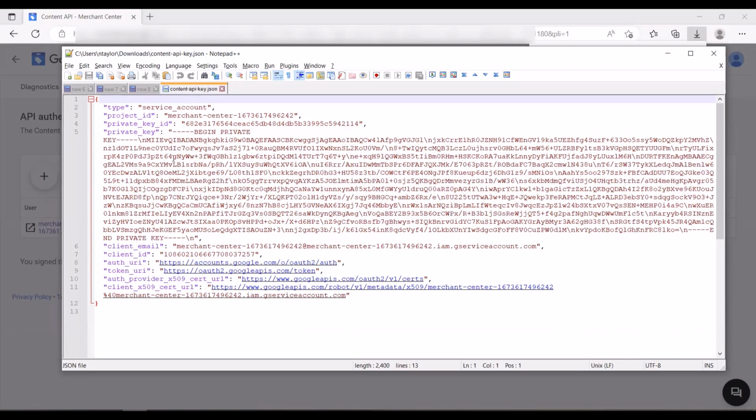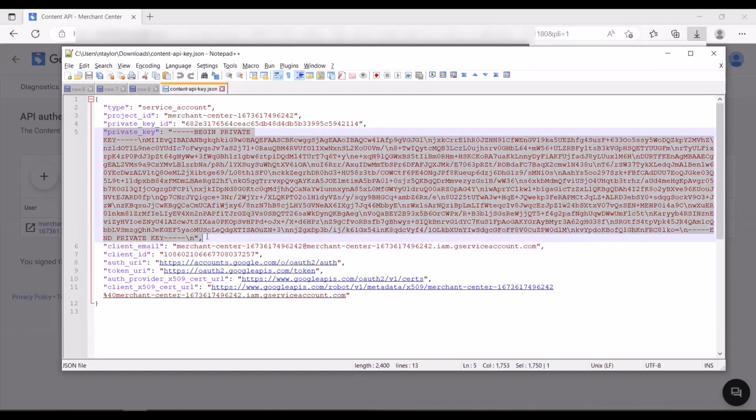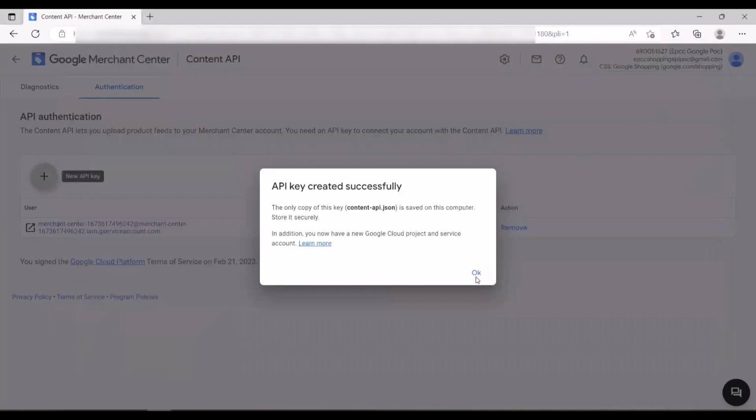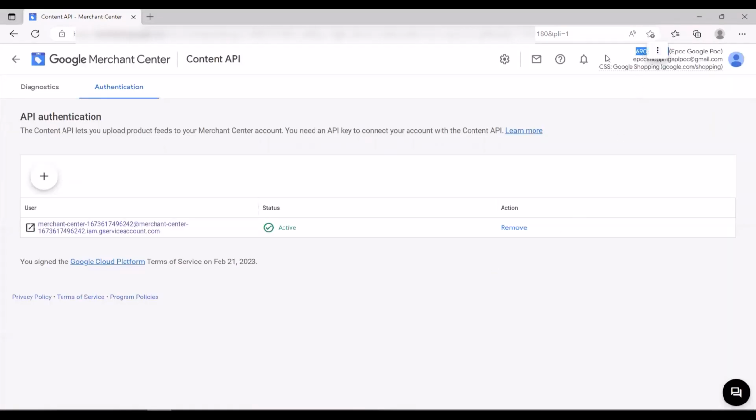And there's a couple of fields that are really important for you. First is this client email field here. Next is this private key here. You'll need the values, the entire data in the quotes, when you configure your Elastic Path integration. You'll also need your merchant ID, which you can see here on the Google Merchant Center dashboard.